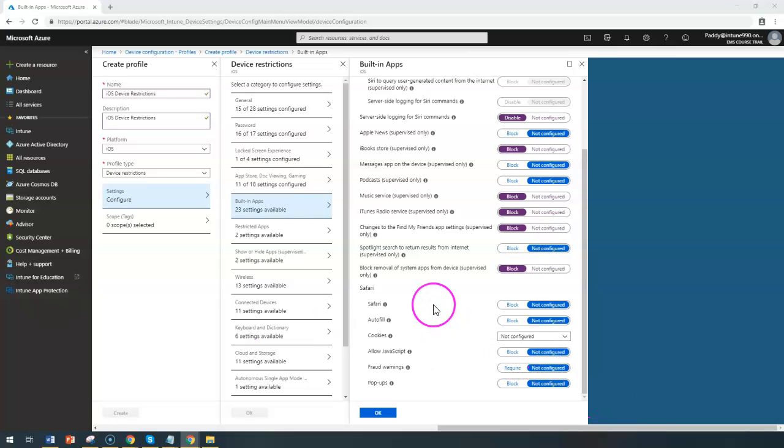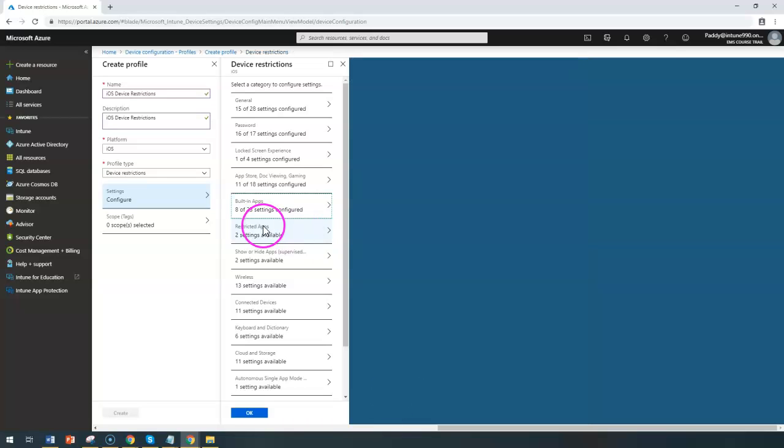And coming back to the Safari specific settings, in Safari you can block autofill, or you can allow cookies, or block all cookies, allow JavaScript, or require fraud warnings. You can even configure it to block pop-ups. These kinds of configurations can be configured under built-in applications. Now let's jump into the restricted apps.